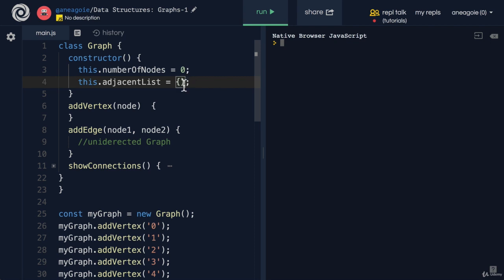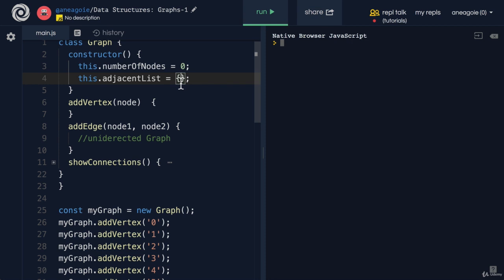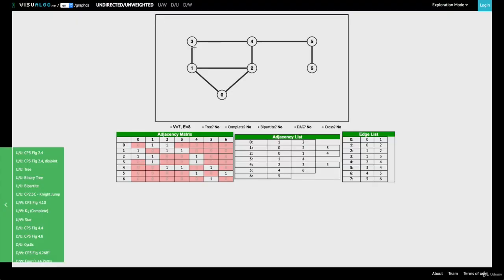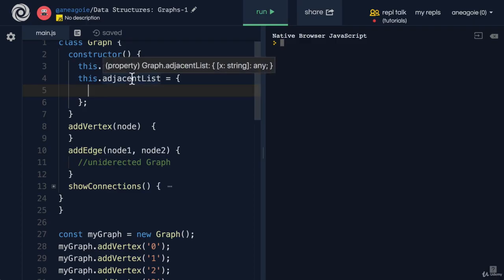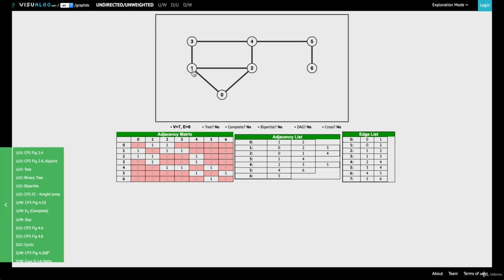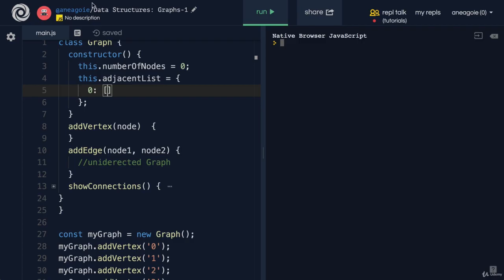Remember, arrays on shifting, and shifting is expensive. With objects, we can quickly find items and see their connections. So ideally, in this case, let's look at 0. 0 is going to be connected to an array of its connections, which will be 1 and 2. So it'll have something like this.